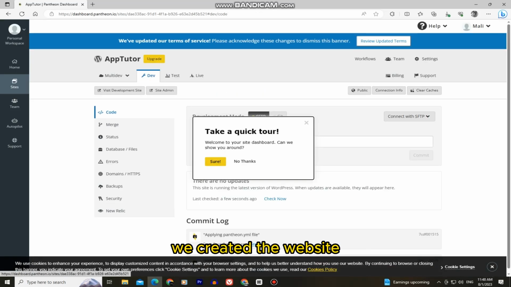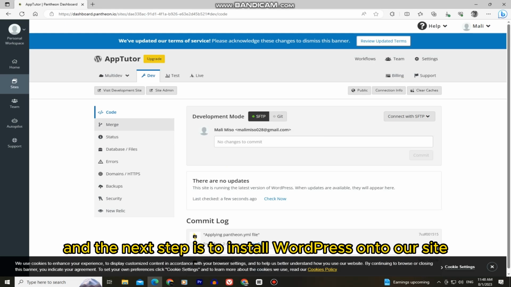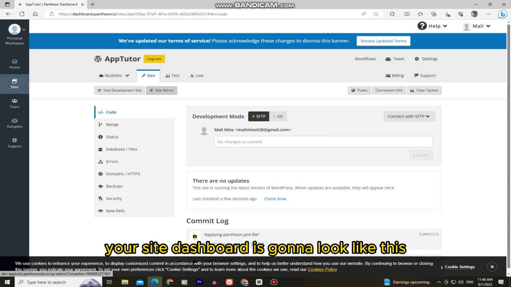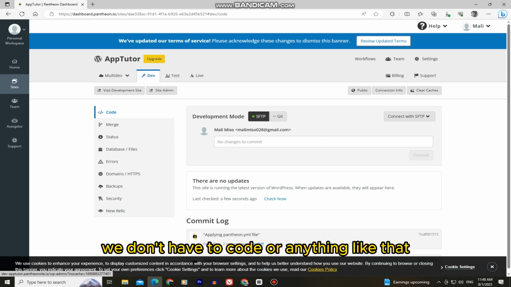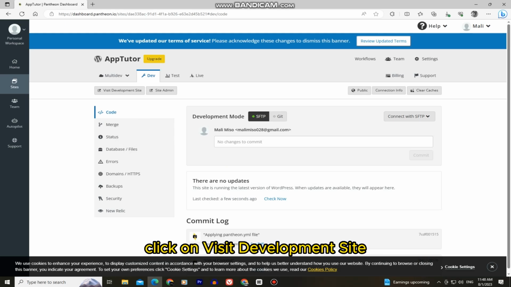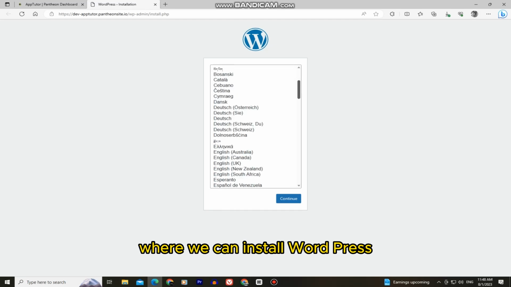We created the website and also deployed WordPress on it, and the next step is to install WordPress onto our site and start customizing it. So follow my steps so you don't make any mistakes. Your site dashboard is going to look like this, but don't worry, we don't have to code or anything like that. You will see two buttons at the top left of our screen. Click on Visit Development Site and we'll get to this specific page where we can install WordPress.